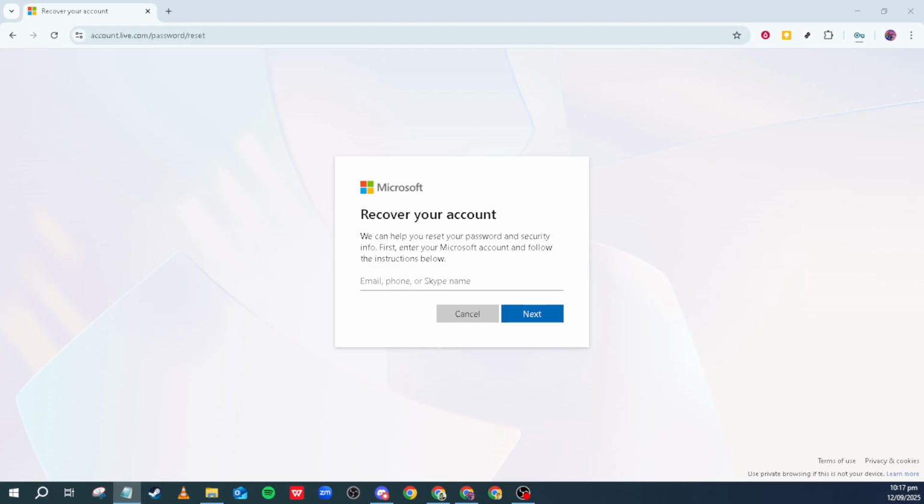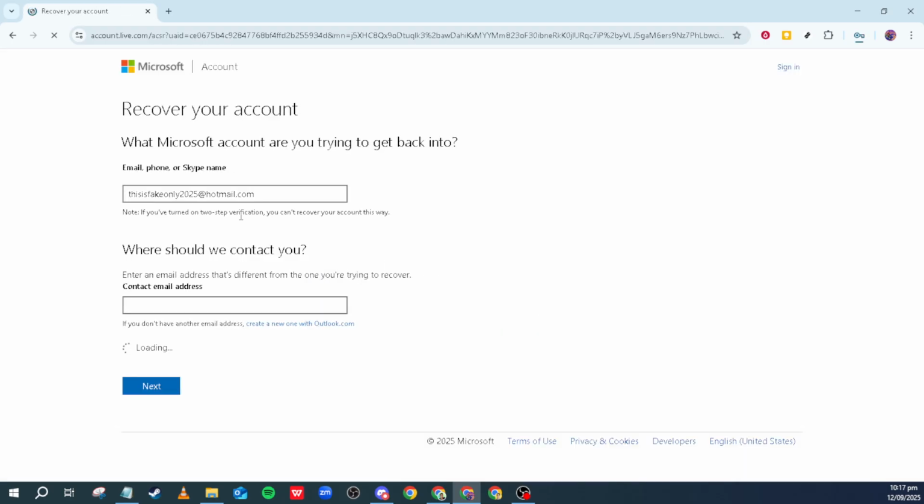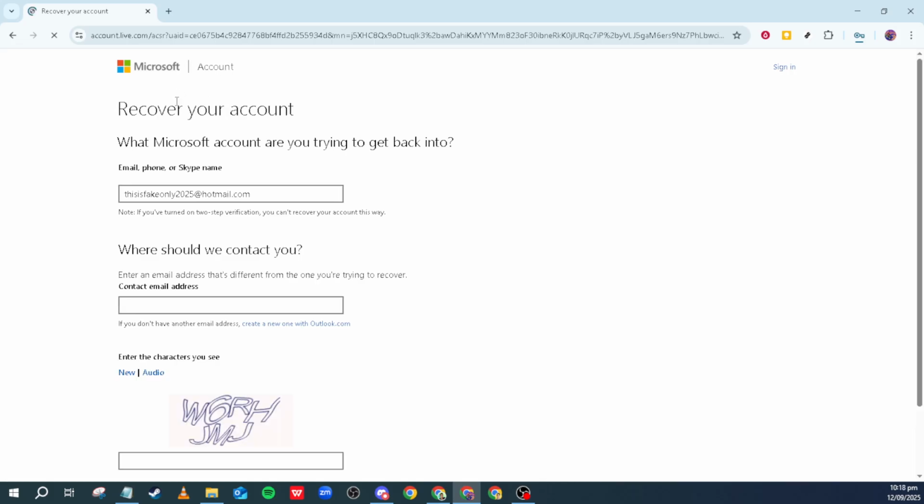Next, when you arrive at the Microsoft recovery page, you'll be asked to enter the email associated with your account. Take a moment to carefully type in your Hotmail address to avoid any mistakes. After you've entered your email, click on the Next button. This will start the process of verifying and recovering your account.